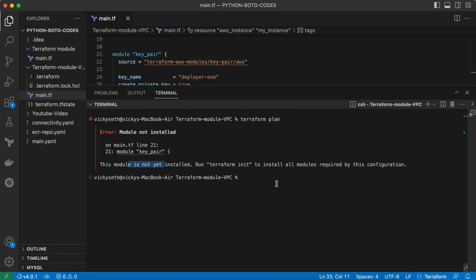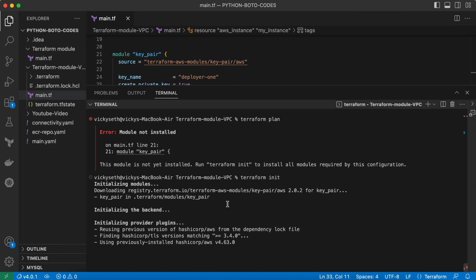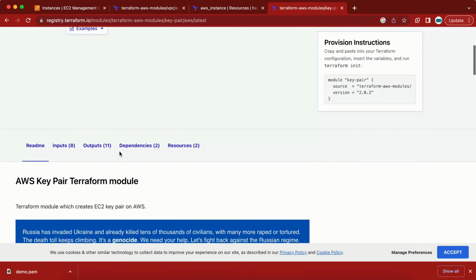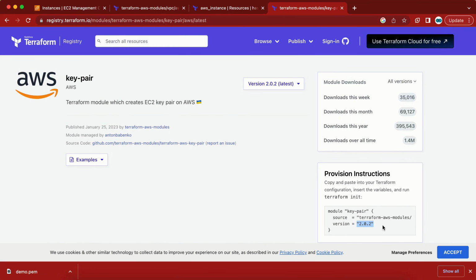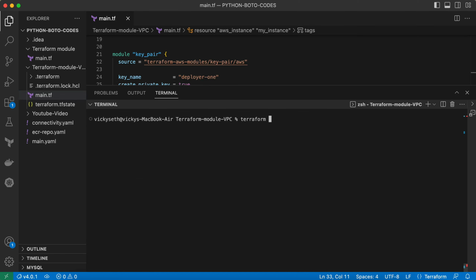Oh, the module is not yet installed, so I need to run the Terraform init first, because Terraform init is going to download that module. We have included a new module, so first we need to download it. So you can see it is downloading key pair 2.0.2. If you go here, 2.0.2, the same thing. Now let me go with the Terraform plan.